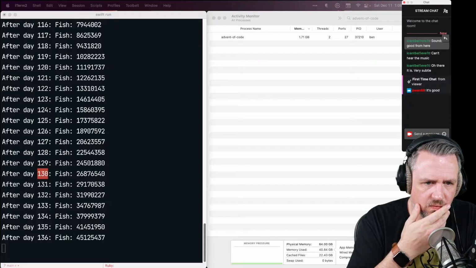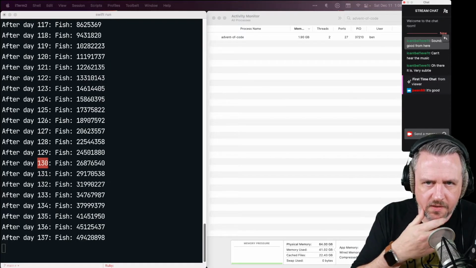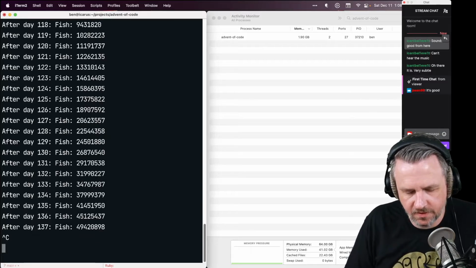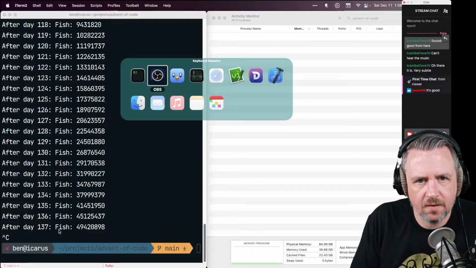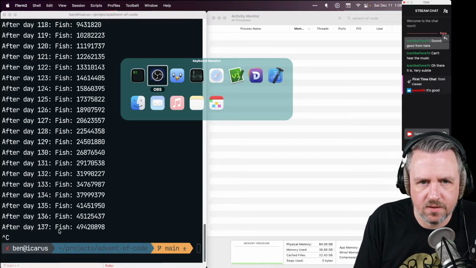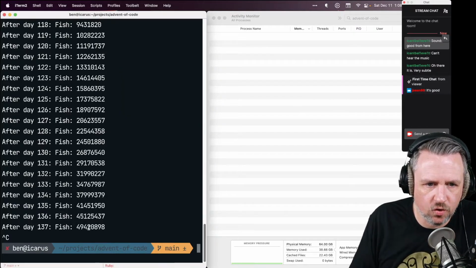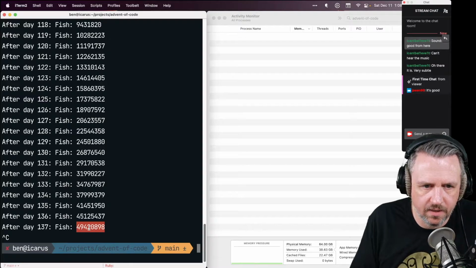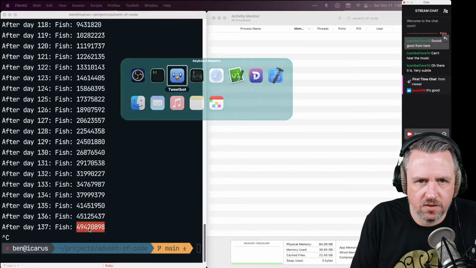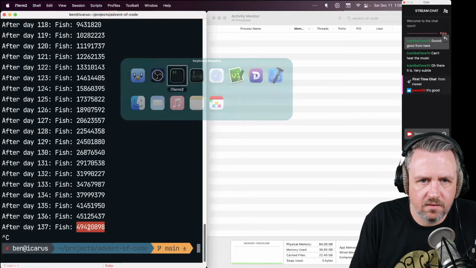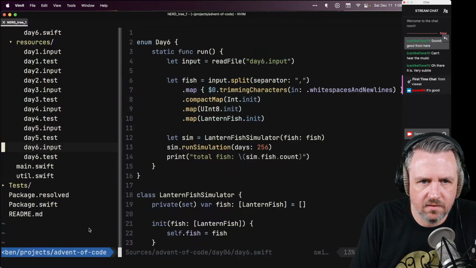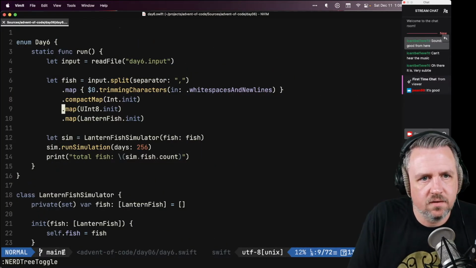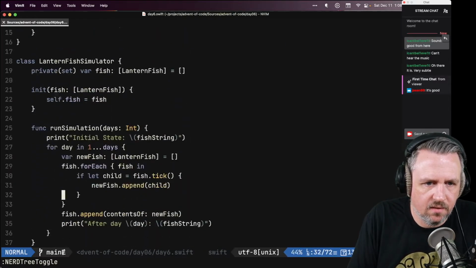Okay, so I think we were at 137 days before, so we are using way less memory, but you could see that we're never going to get to 256 at this rate. So I think instead of storing every single fish, it doesn't really make sense. We've got so many and they only occupy 8 or 9 total values, right? So we really just need a different data structure that doesn't store every single fish, because we don't need to do that.